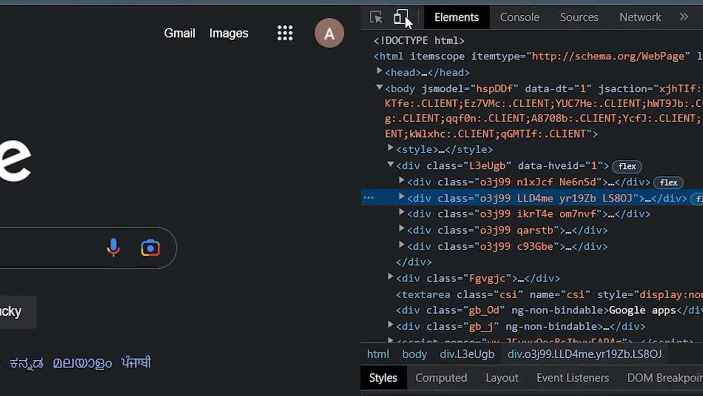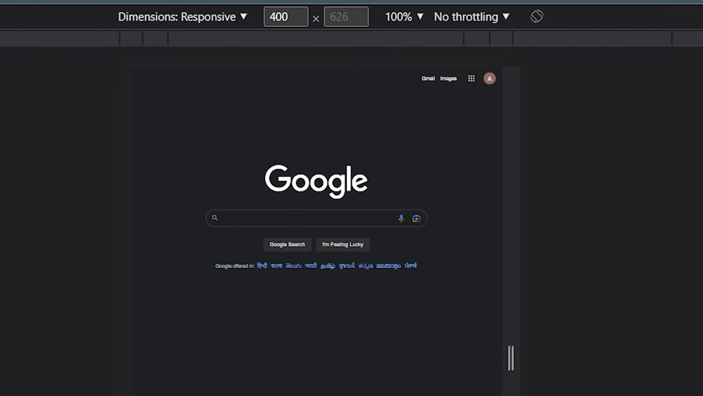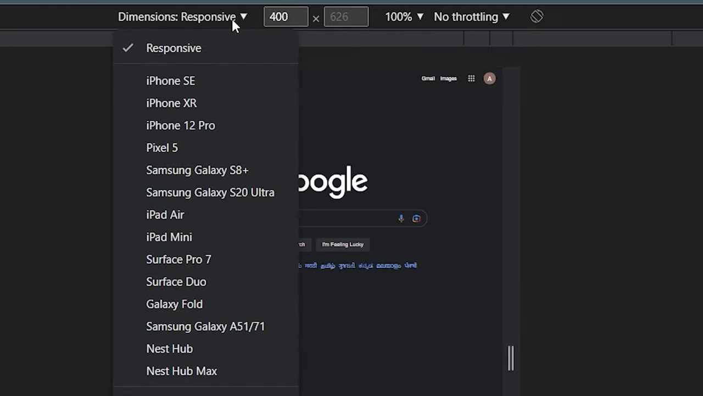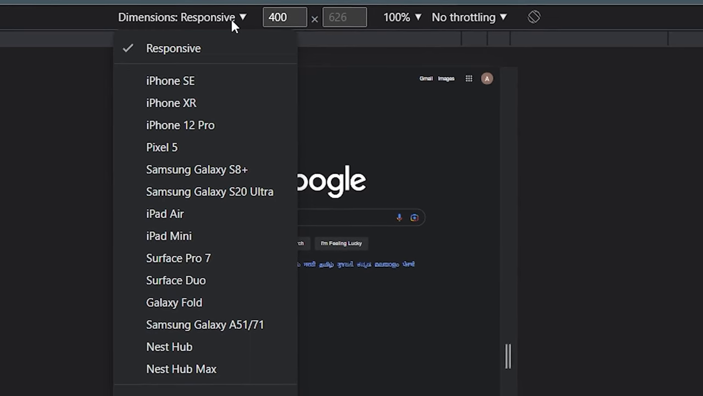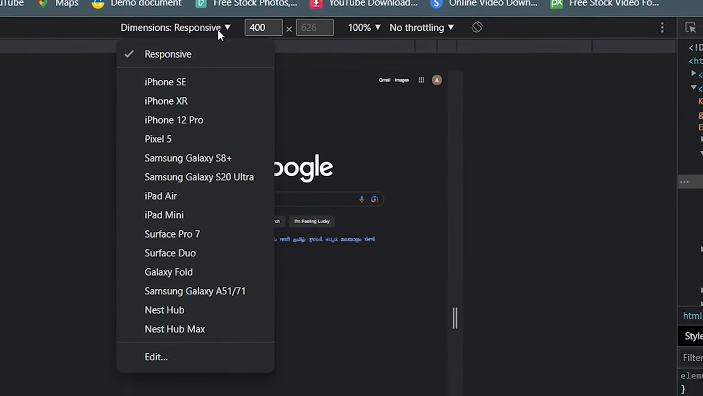Over here, go on the top and click on the toggle device toolbar option. Once you do that, you'll see that the screen on the left side becomes smaller and the resolution is displayed on the top. Now if you click on dimensions, you'll see that by default it's set to responsive, followed by the resolution displayed beside it, which in my case is 400x626. We need to increase this resolution in order to get high quality screenshots.